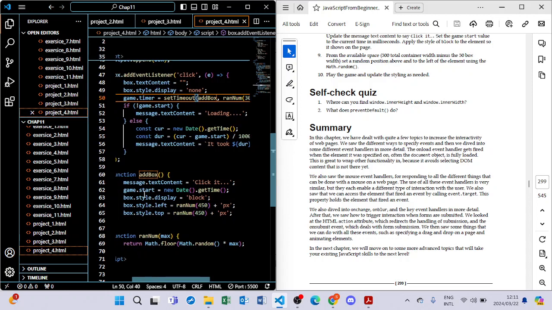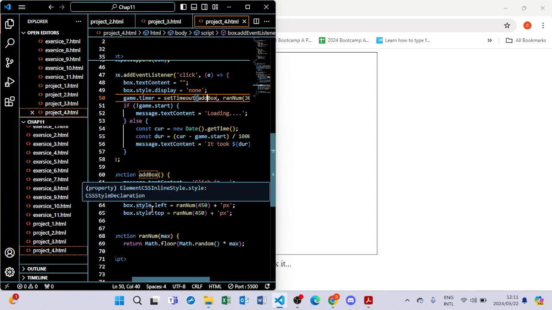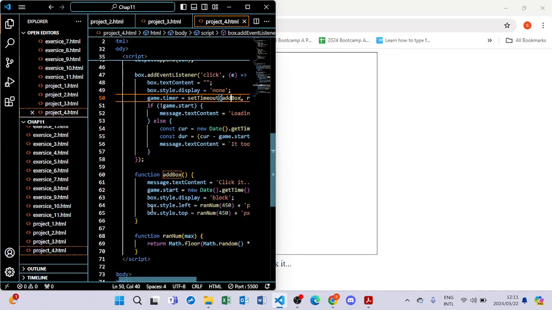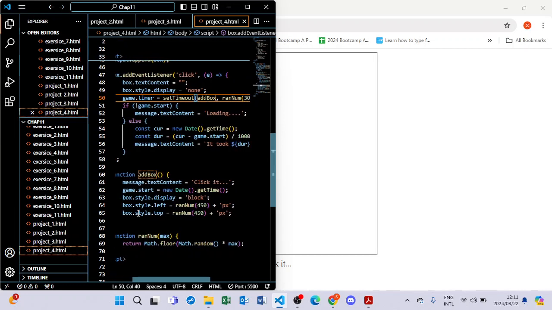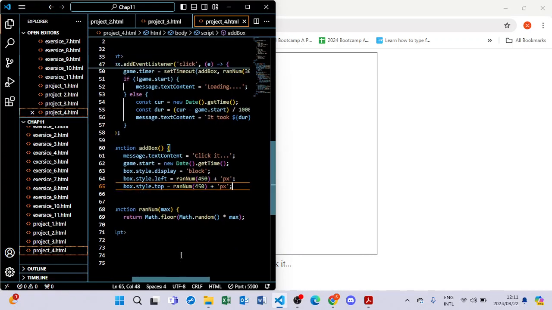Click it, so you see the message display. I'll show you. Click it, there's the message display. This is how many seconds it took. Click it again.